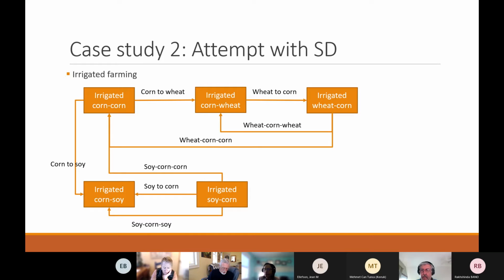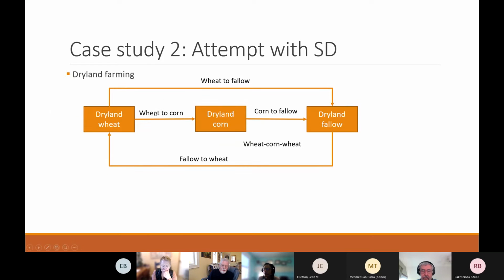So that's for the irrigated farming. For the dryland farming, it's a little different. So if you start with wheat, in the next crop, you might want to have corn, and then you go to fallow. So after corn, because the soy is so the nutrition is kind of depleted, so you want to go to fallow. So after fallow, you can go back to wheat, or you just do wheat, fallow, fallow, wheat. So that's what people do there.